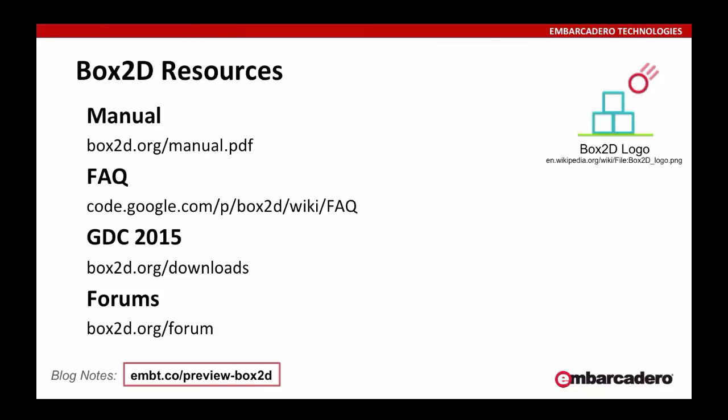Box2d.org/downloads was just recently updated with GDC 2015 content, and for those of you who are not aware of what GDC is, that is the Game Developer Conference held in San Francisco each spring, and it just actually wrapped up. So there's a lot of PowerPoint slides and other information that was presented at GDC 2015. It really goes into some technical depth about how people are using Box2D. And then lastly, if you want to connect to the Box2D community, they have a very active forum at box2d.org/forum.